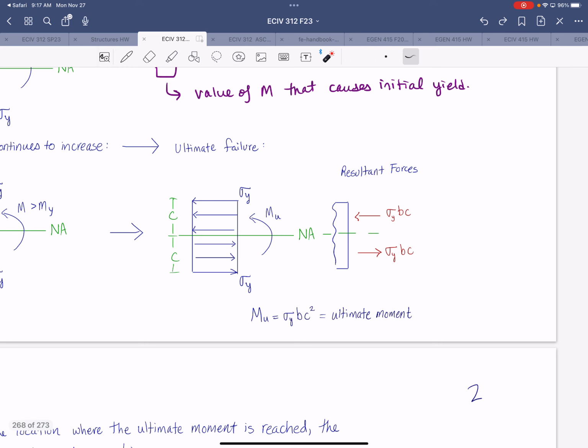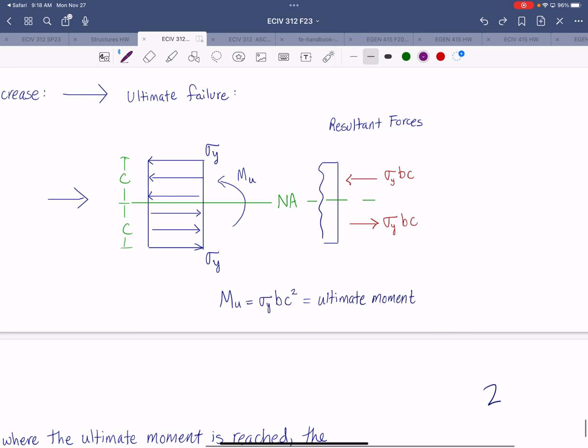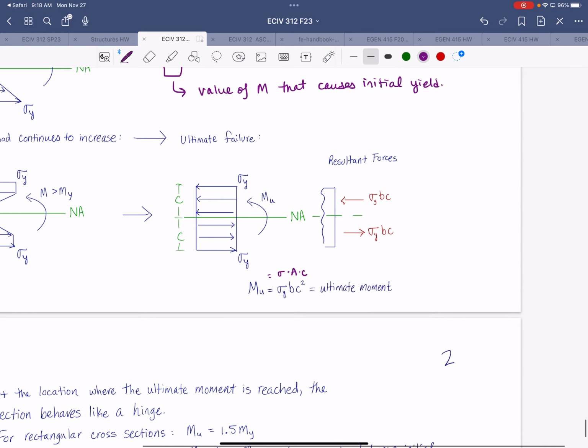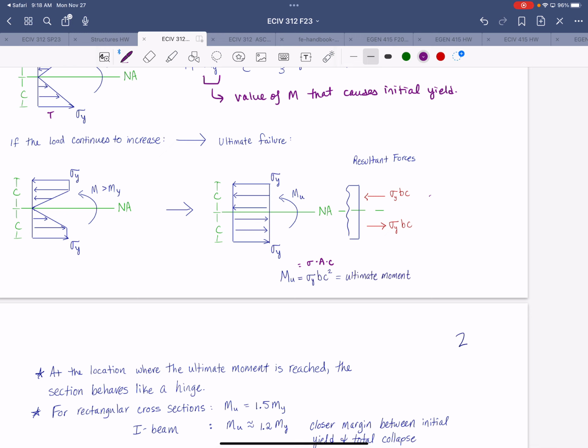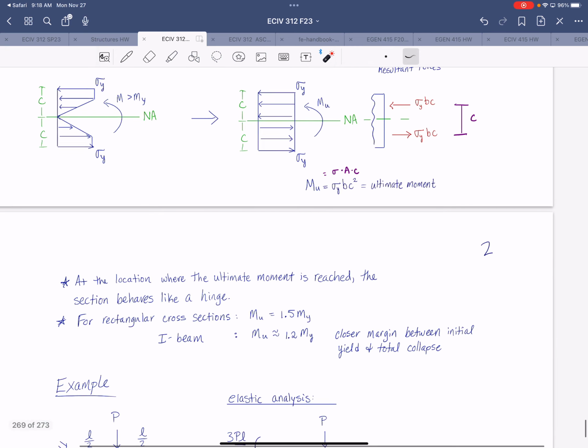And so then you have your ultimate moment in terms of the yield stress and the cross-section dimensions shown here. All right, so that's just saying that's equal to stress times the area over which it acts times the moment arm. And in this case, that moment arm is equal to C because that is the distance between the force couple, right, of the resultant forces.